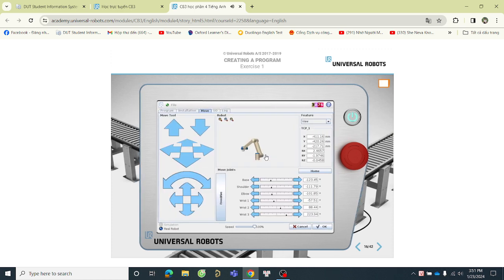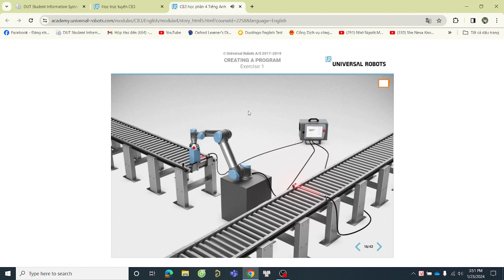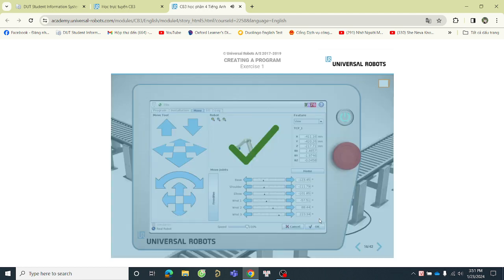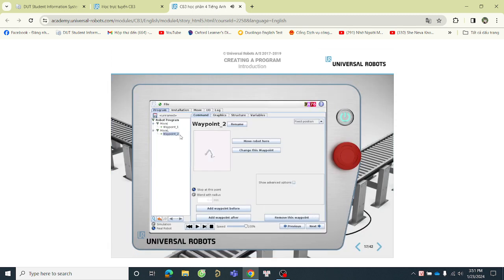And then drag the robot to the next waypoint and click the Teach pendant icon afterwards. Click OK to save this waypoint. The third waypoint is also a Move L. To add another waypoint of the same type, click Add Waypoint after and set this waypoint.